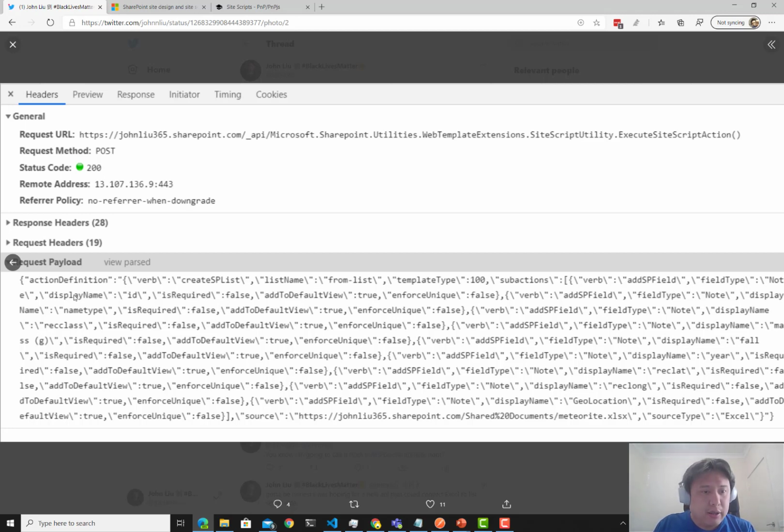You can see here a field ID is not required and it's added to the default field and so on, and whether we want to enforce uniqueness on it as well. So there's a whole bunch of defined field types and so on. And also there is a source metadata that was tagged to it that says this list was created from a source of Excel, and this was the file that it came from. So that's all pretty interesting.